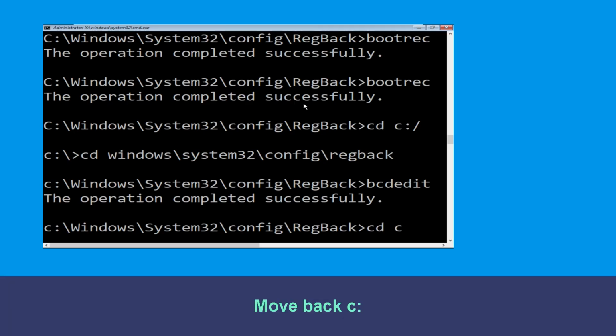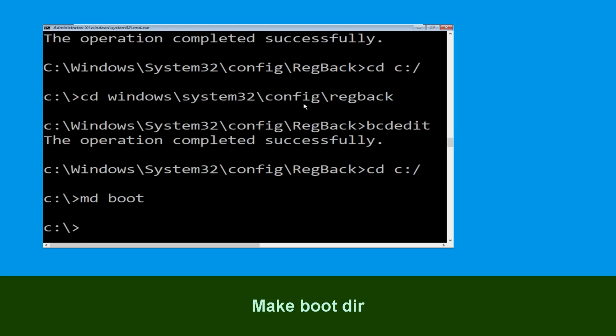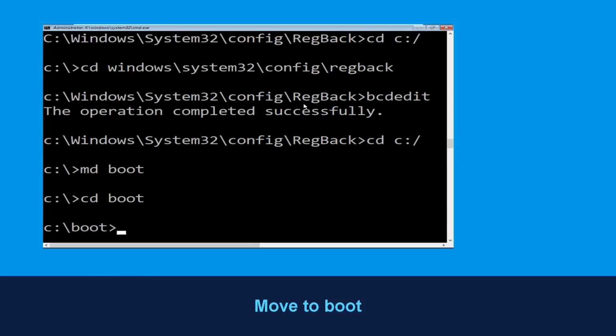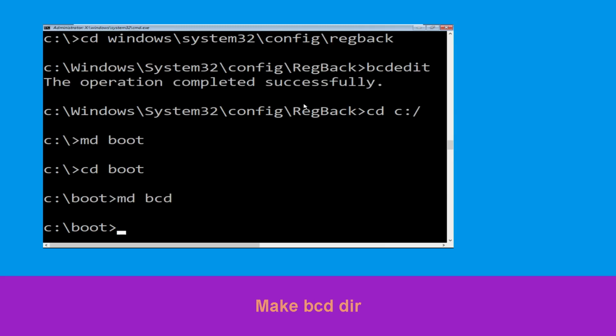Now type cd space c:/ and hit enter. Now type this command md space boot and simply hit enter. Now type cd space boot and simply hit enter. Now type md space bcd and simply hit enter to execute this command.